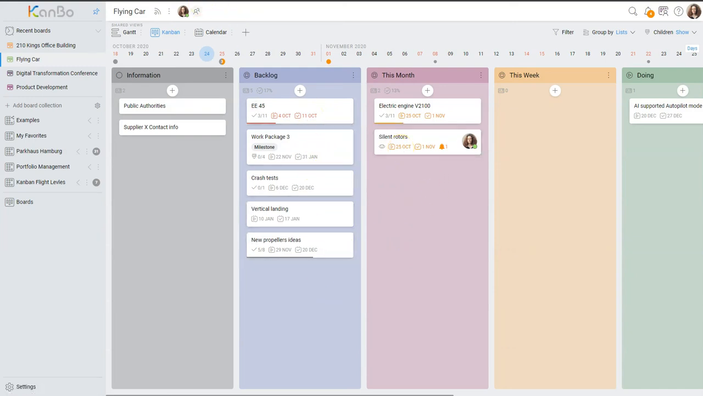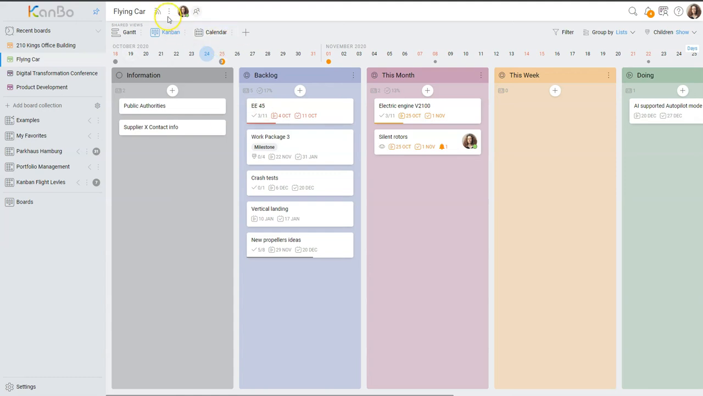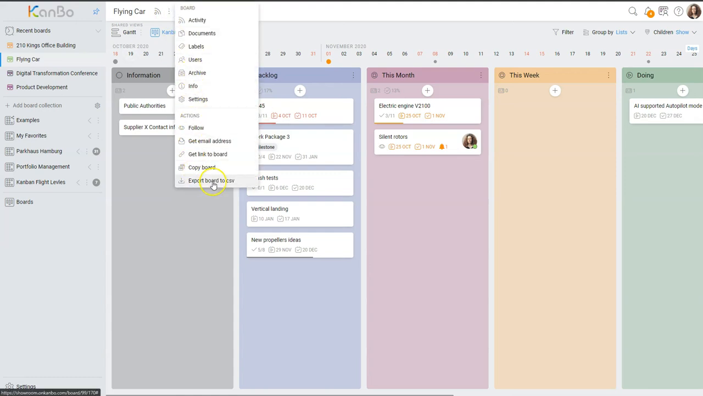We've also improved the Excel export. Now there were, I think, 10 columns. Now we are exporting 18 columns per card. So there's a lot of information you get out of Kanbo when you export it to Excel. The export is now here.